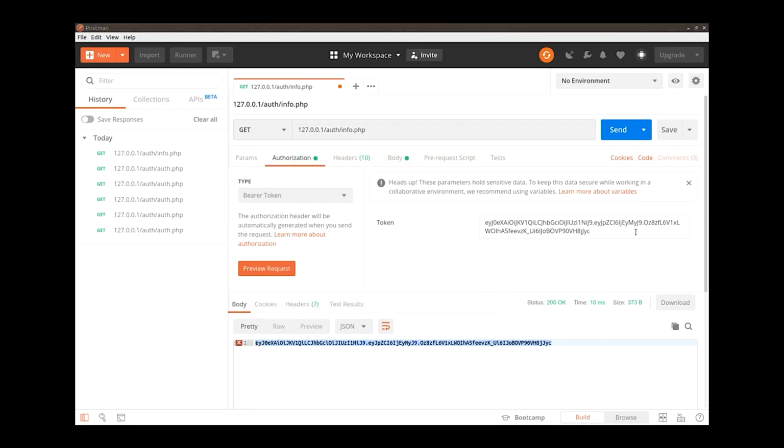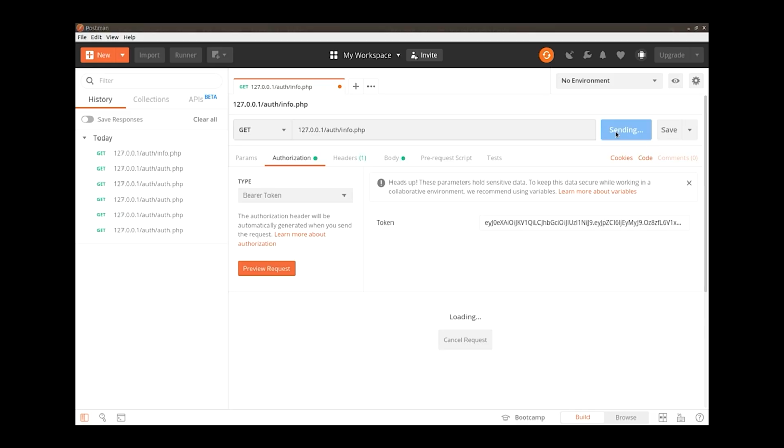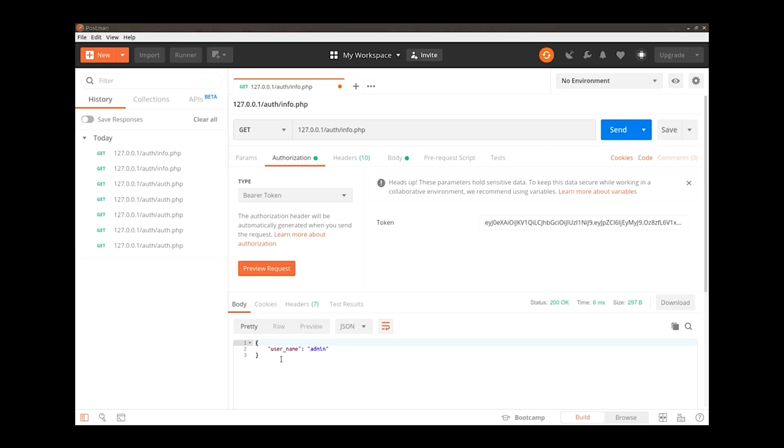Now the token is valid. So if we click on send, we should receive the sensitive information, and we see that we receive username equals admin. Let's modify a little part of the token. Let's delete 2 characters and send the same request with an invalid token.